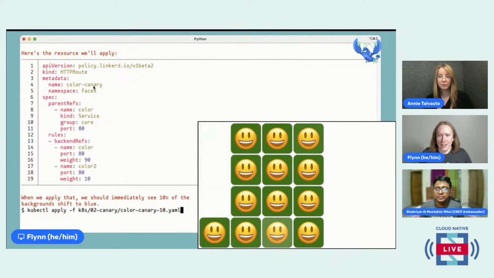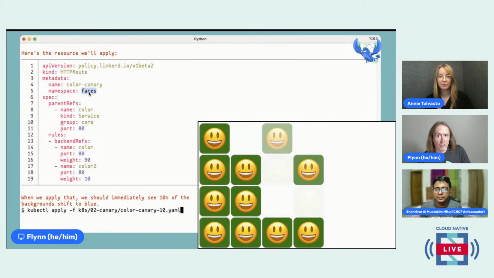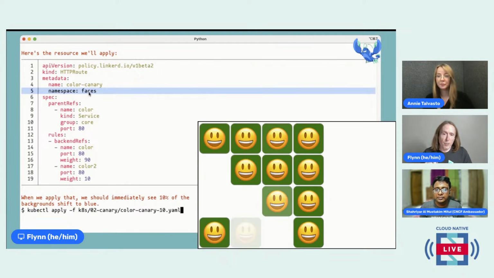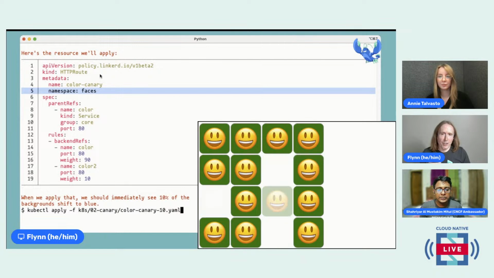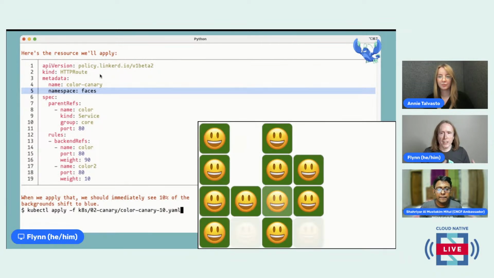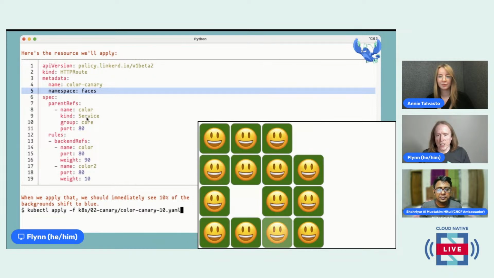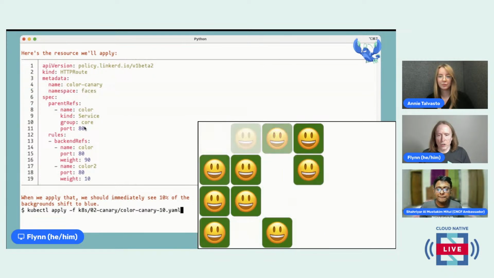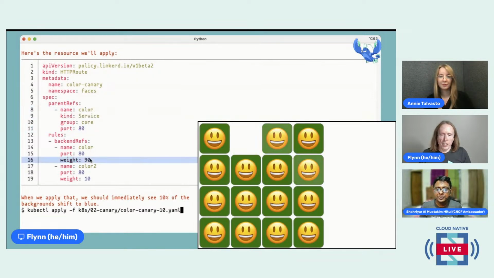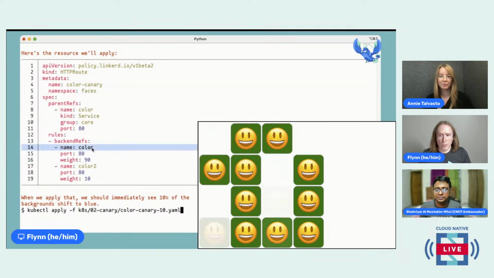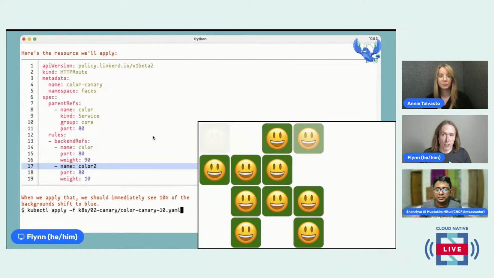So the name isn't all that relevant. The namespace is relevant, though. We need this HTTP route to live in the namespace with the workloads it's trying to modify. In this case, that's the Faces namespace. And what we're going to tell it here is when you see traffic going to port 80 on the color service, then route 90% of it to the pods behind the color service and route 10% of it to the pods behind the color2 service.